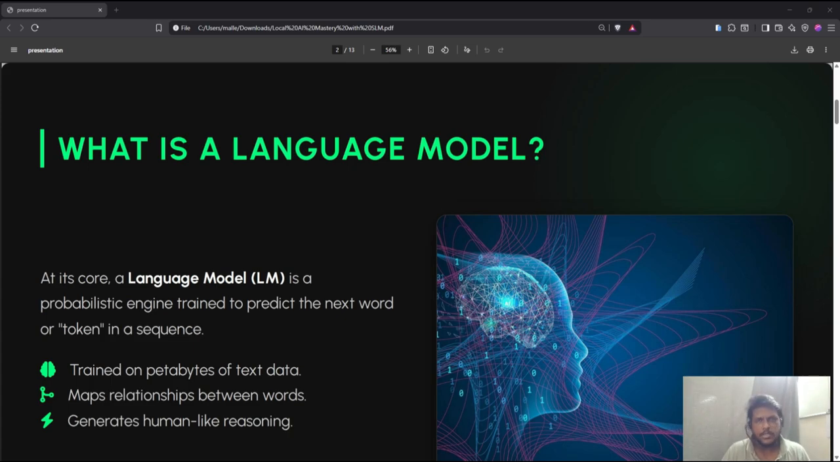The uncomfortable truth here is that it's a simple objective, but done at sufficient scale, it produces a system that appears to reason, write, and understand. The core architecture here is the Transformer. It was introduced in 2017 by Google, and you can find it if you search "Attention Is All You Need." This is one of the best papers they ever released, and every language model you see today, ChatGPT-4, Claude, Gemini, Phi-3, is a transformer.